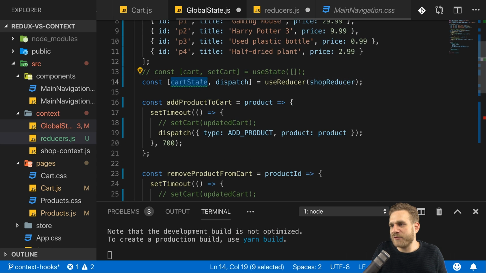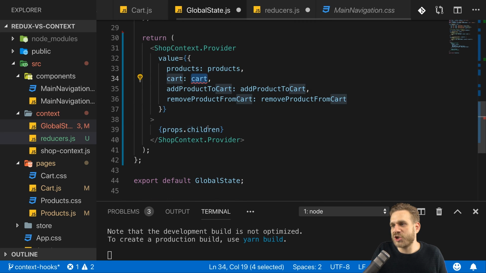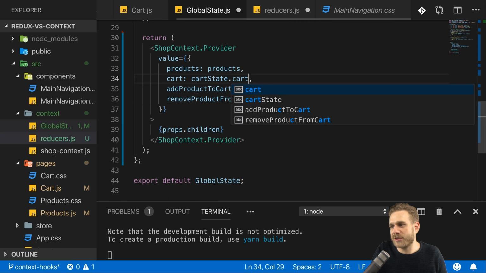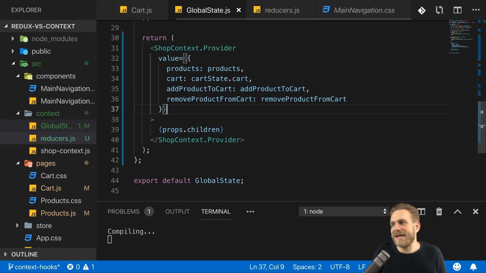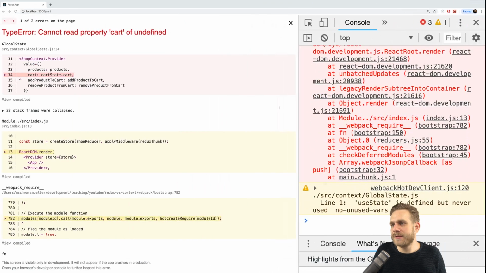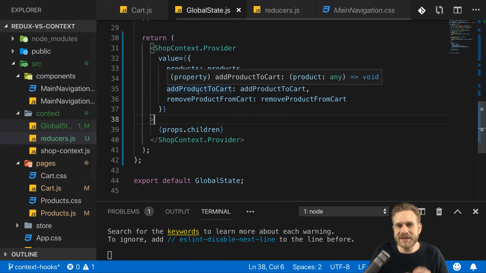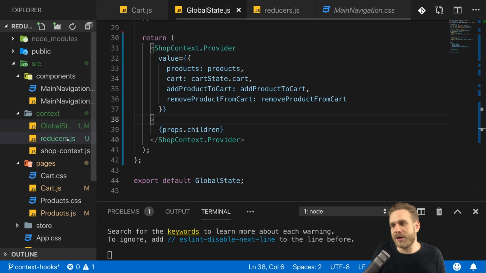And now we just have to make sure that we use the cart state object here. So in the place where we just used cart, we use cartState.cart now. That is all, and this should now use useReducer in conjunction with the context API. So if we now go back, we get an error. Do you know why? Well, we get an error because whilst everything I said is basically how it works, we got one flaw in this application.